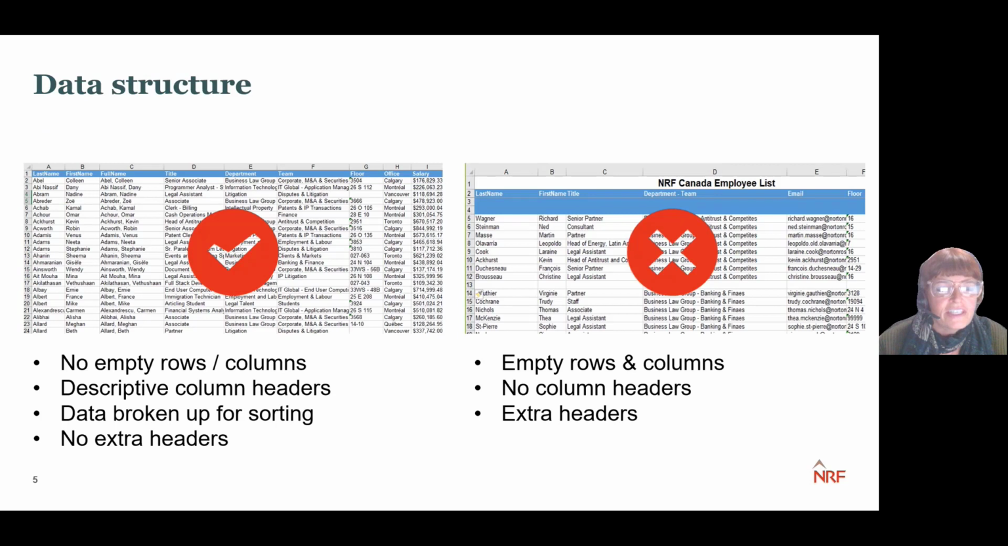Okay, but we have a saying in the computer world, garbage in, garbage out. So you first of all want to take a look at the structure of your table. So in this first case, this table is set up so that there's no empty rows or columns in here. So you want all your columns and your rows to be together. There are descriptive column headers at the top here. It's kind of hard to see on this slide, but I'll show you when we jump out. But there's descriptive column headers that say first and last and so forth. And the data is also broken out into columns to make it easy for it to sort.